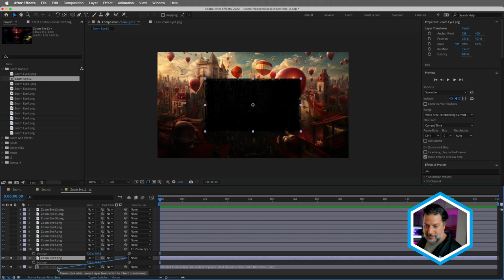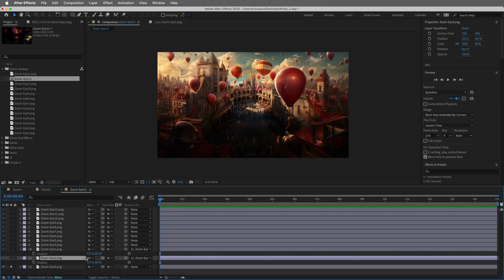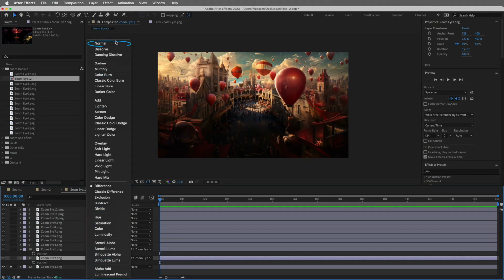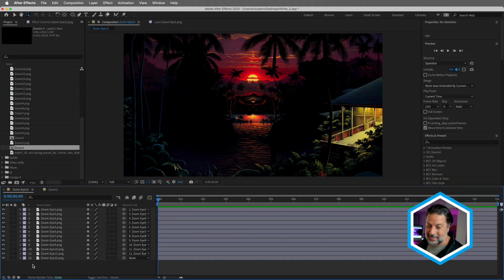And again, we would connect the zoom I2, we would parent it to the zoom I3. Kind of reminds me of the game of Operation. Okay, let me turn off the difference mode for the zoom I2. Let me come back to you after I've connected all of these layers so we can set this up for a successful animation. Okay, I've now connected everything successfully.